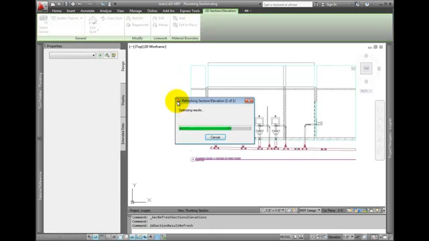So this is how I keep my 2D sections updated. As long as they are not exploded, you can keep up with all the changes in the model.